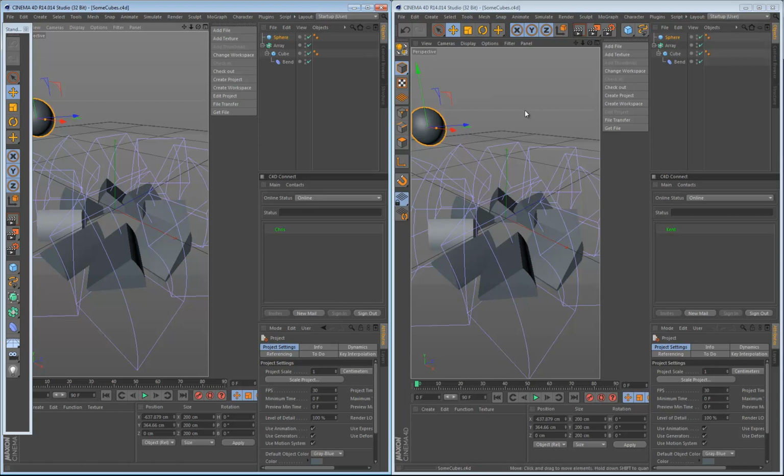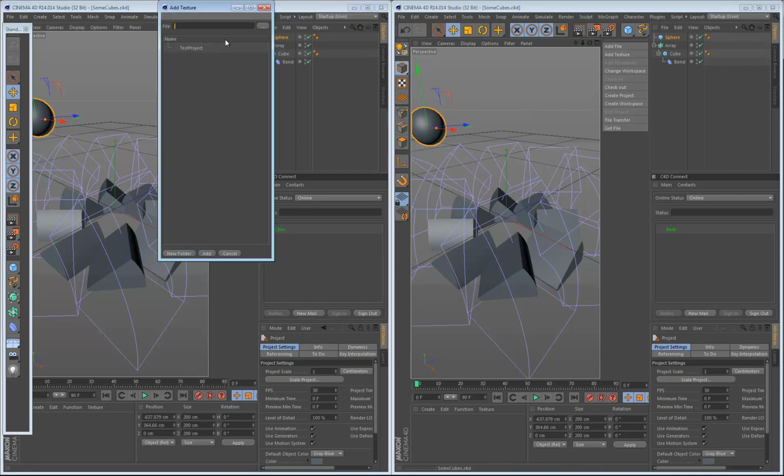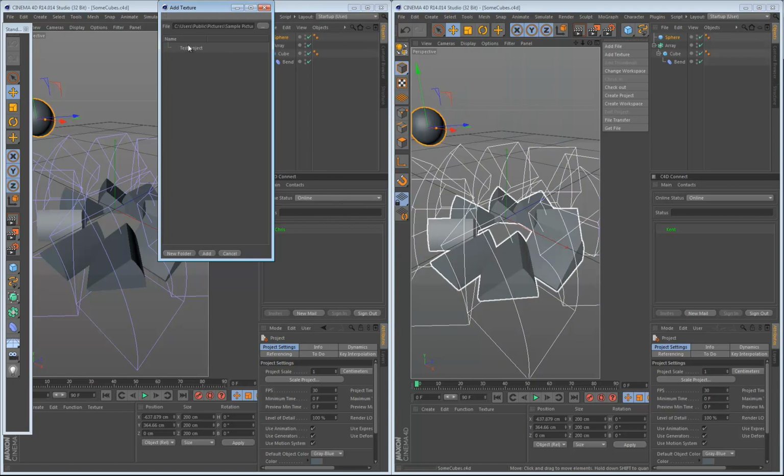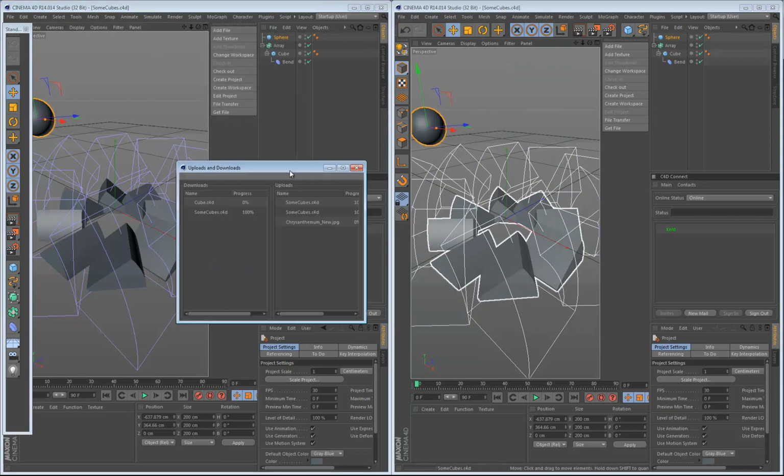You might want to add a texture to your file. Currently there's a very simple version of adding textures, but there'll be a proper thumbnail view coming later on. But for now, all we do is select the file, select the project, click add, and the file will be uploaded to the cloud. Again, this takes a few seconds to upload. The upload is now complete.